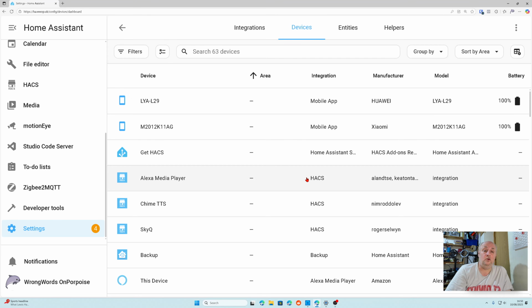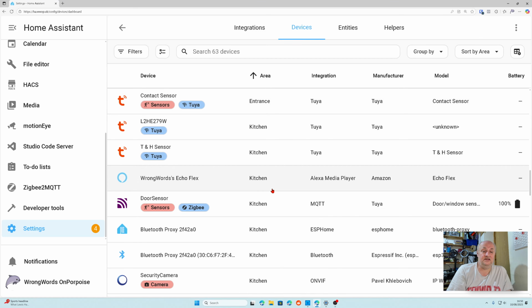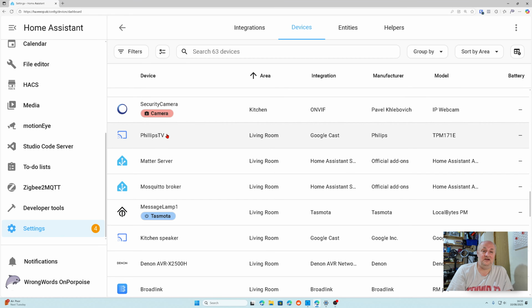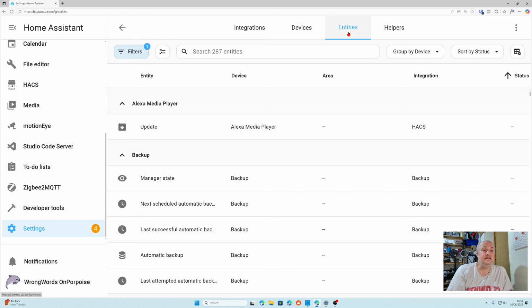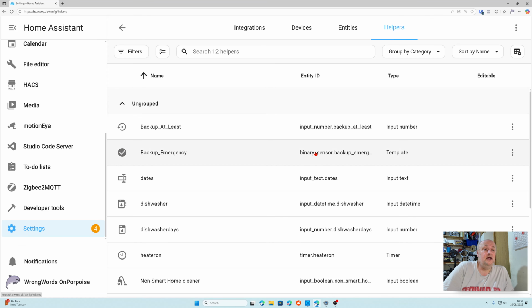Devices is a list of all the devices that I've got set up. So like I mentioned Chime earlier, I mentioned Hacks. These are all the things that I've got set up. So Philips TV is set up. SkyQ is set up. You've seen that. Entities, all devices have entities. So entities are the smaller parts of a device. So you might have a light, but its entity might be the color or the on and off or things like that. Helpers are additional things to help you store things. So I've got those dishwasher things in here. So the number of dishwasher days that it'll last is stored in here.